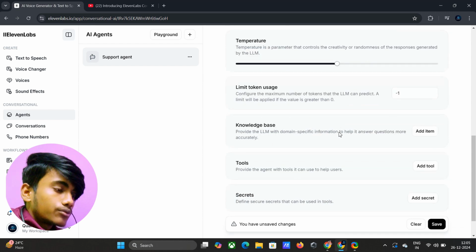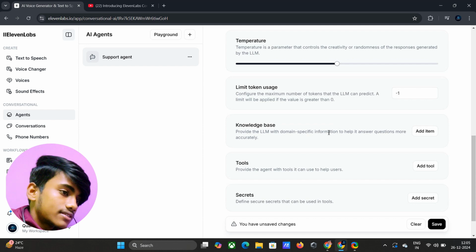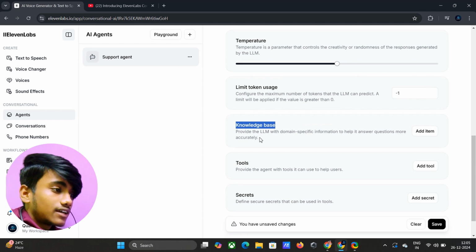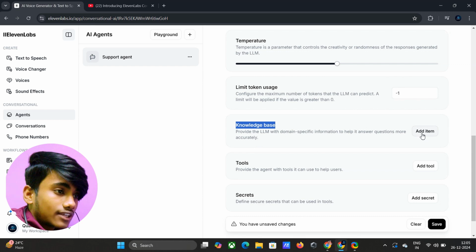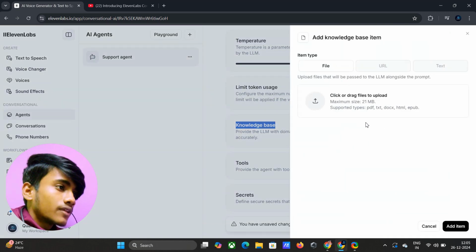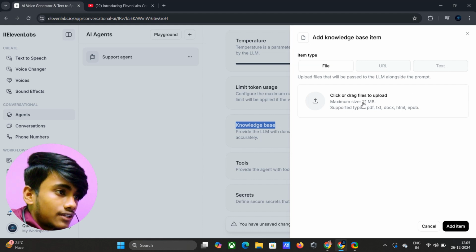If you are familiar with limits or tokens or the LLM, you will know that, right? Then the knowledge base: you can provide the LLM any specific kind of knowledge base. If you click on add item, you will see that you can enter a file, a URL, or text. The maximum size in ElevenLabs for the knowledge base is 21 MB, and the supported types are PDF, text, docs, HTML, EPUB, right?